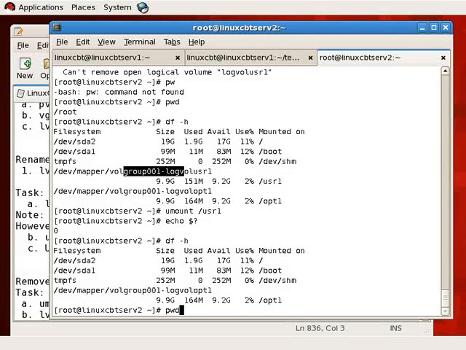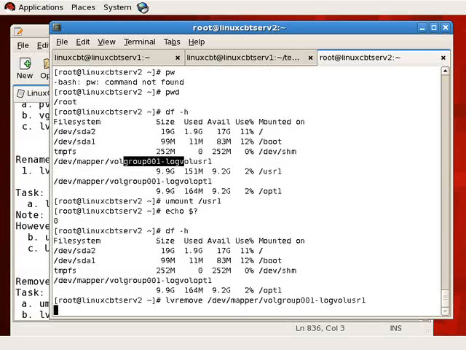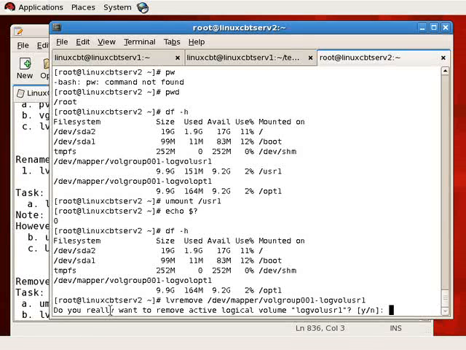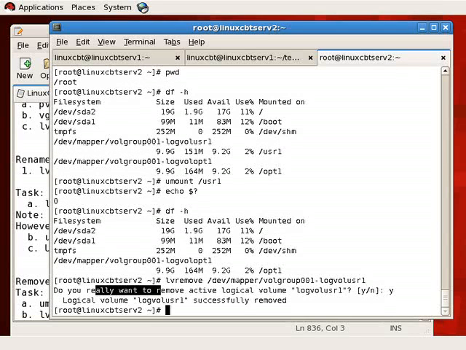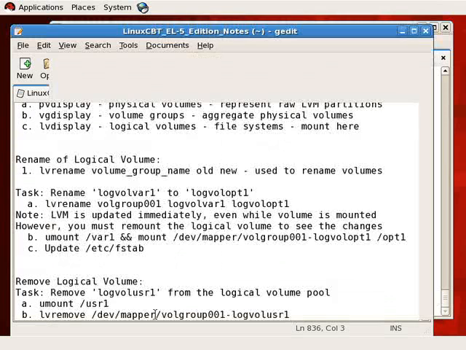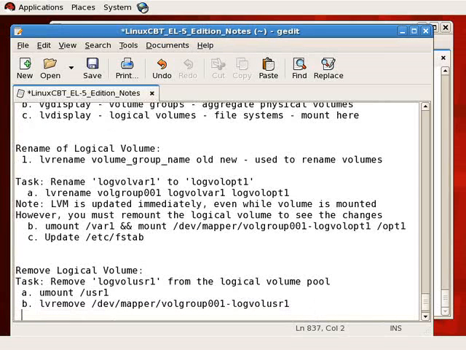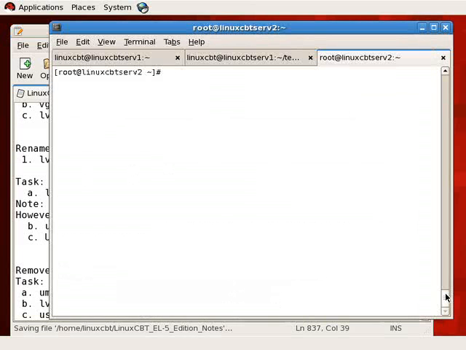Let's try the removal process of the logical volume again, which should be in our history. And we're prompted to confirm the change. The question reads, do you really want to remove active logical volume log vol user1? And we'll indicate yes. Shortly thereafter, log vol user1 has been removed. Now the way to confirm whether or not it's been removed is to use lvdisplay. So, use lvdisplay to confirm removal. And we'll do just that.